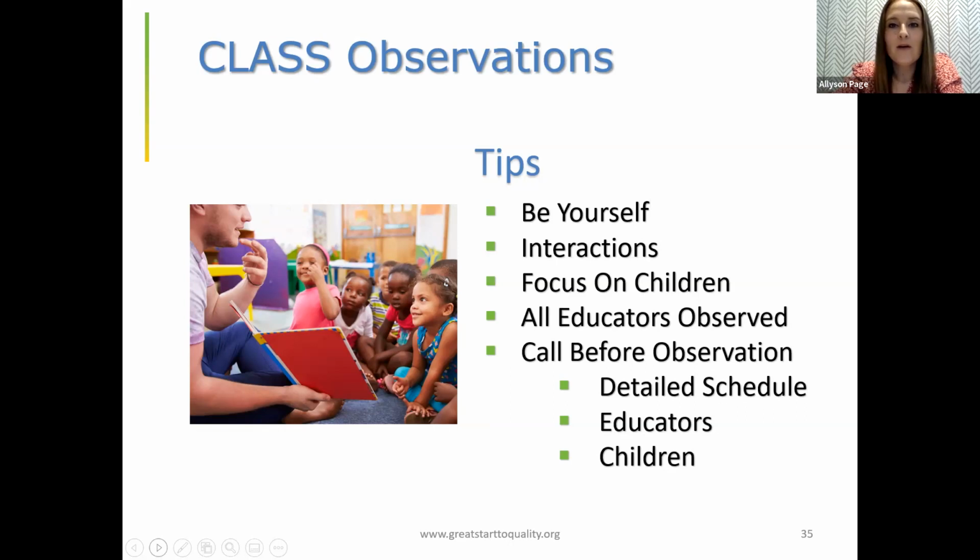Again, really putting emphasis on the call. The assessor will call before the observation at the beginning of the window. The more the assessors know, the more opportunity there is for support. We will need to know your detailed schedule in order to best plan for your observation, the names of the educators that would be observed, and any accommodations for and ages of the children.